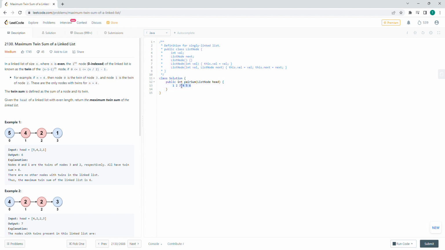So we want to be able to compute the twin sums and find the maximum of them. There are different ways to solve this. I think using a stack would be the simplest approach. It's straightforward, but not the best as well. Say we require a method to obtain the values of the nodes in the second half of the linked list in reverse order.